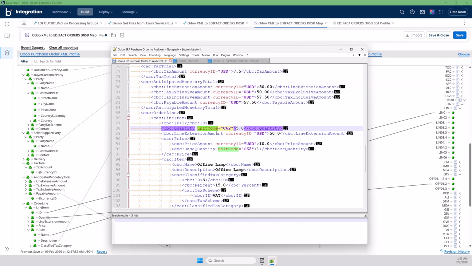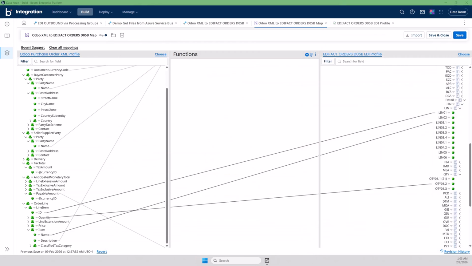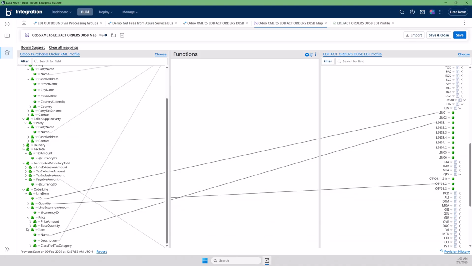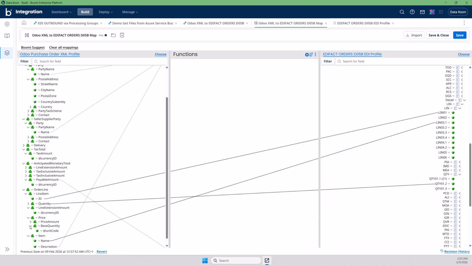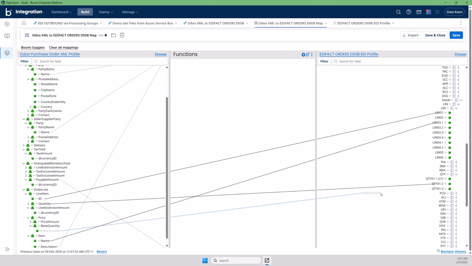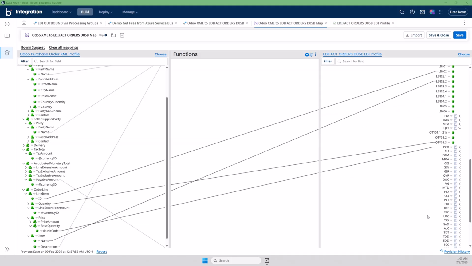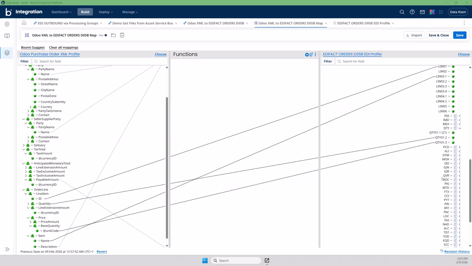Then next, the unit code C62. I have to take the attribute, the base quantity unit code here. That is mapped here, quantity 01.3.